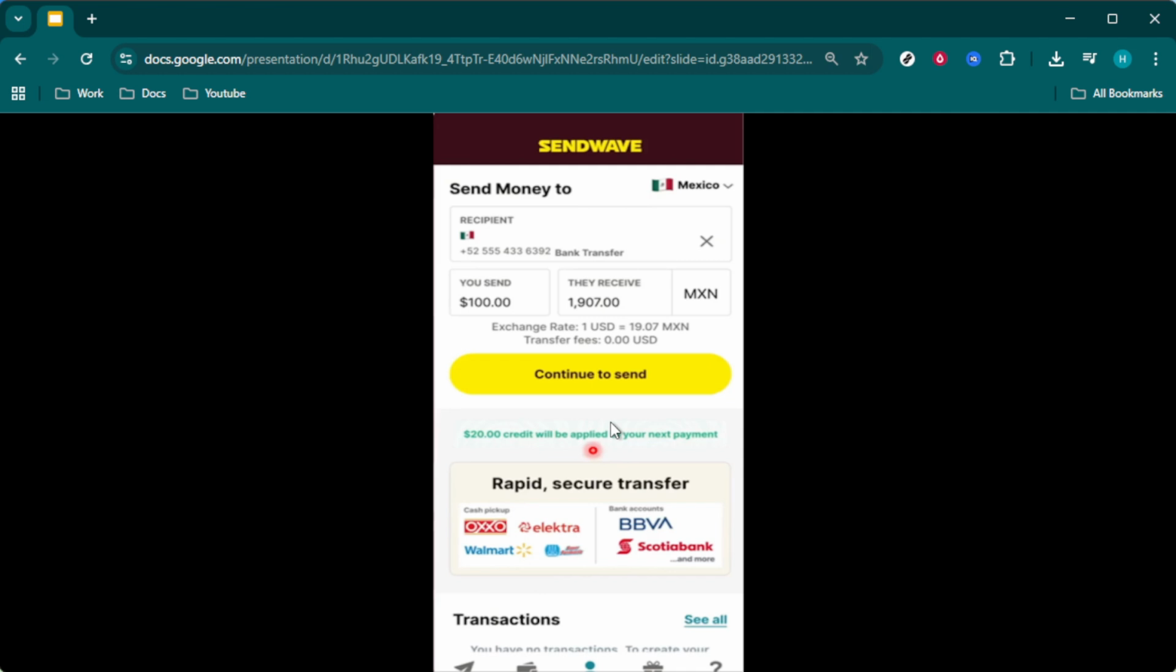And there you have it. You're all set to use SendWave for your money transfer needs. With these comprehensive steps, handling transactions should be straightforward and secure.